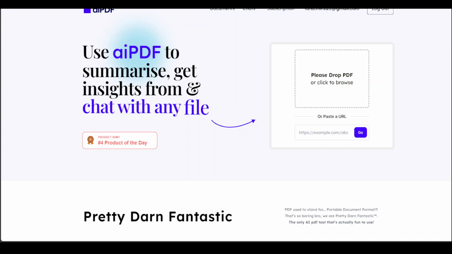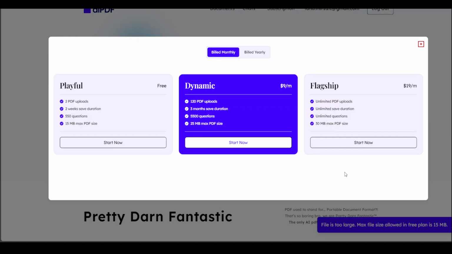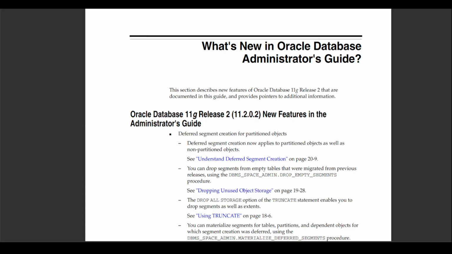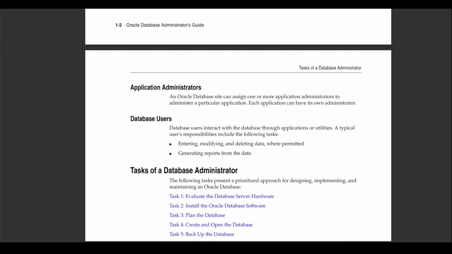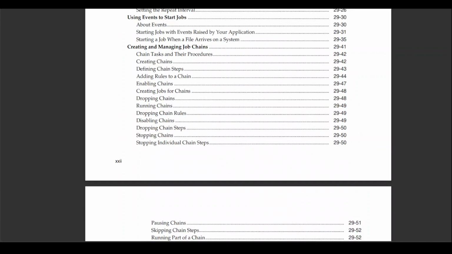Click on drop PDF, and I am going to select one of the PDFs from my local system. So what I have done is I have simply selected my PDF, and this is the PDF I'm going to use. This is Oracle database documentation from around maybe 14 years ago for 11G Release 2, and it is full of a lot of things around Oracle database administrator sort of things. And this is what I'm going to ask it about from this document.